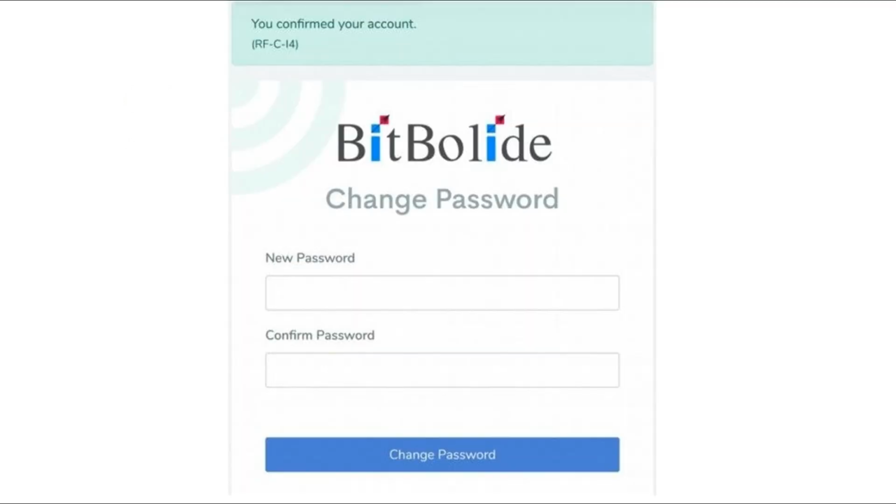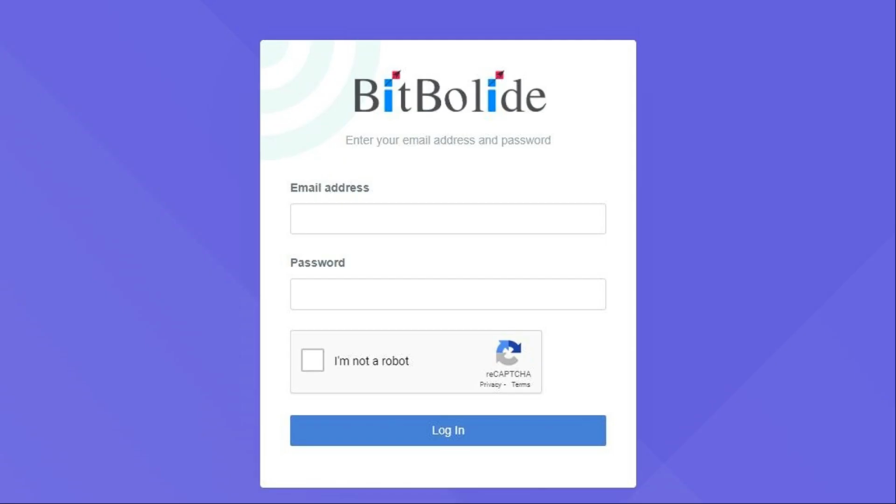Now that your account has been confirmed, you can choose a new password to access Bitbolide. Now, log in again with your Ryerson email and the password that you just created. Remember to check off I'm not a robot.